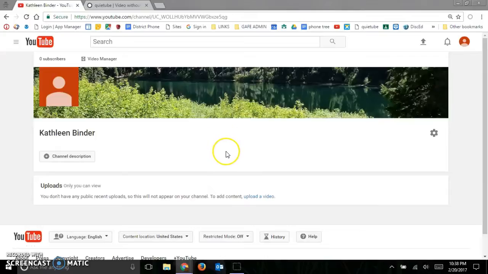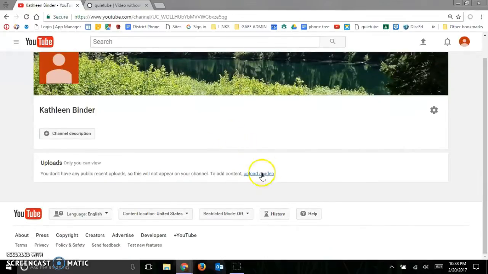You can share channels with students. You can share them with substitutes. It's a really wonderful idea. You can see that you've got some settings here that you can change.